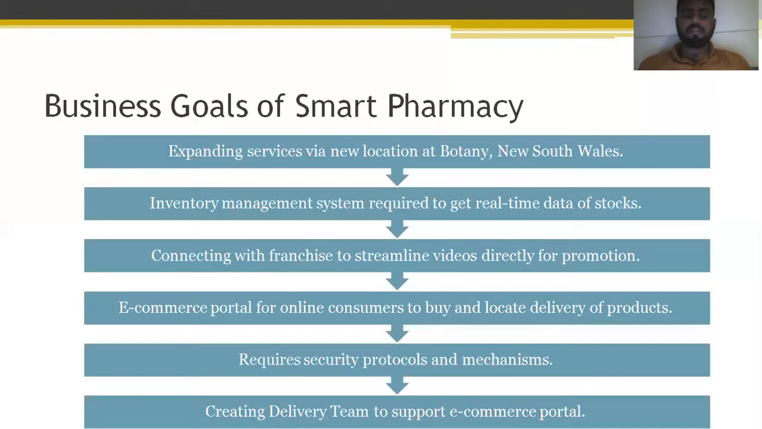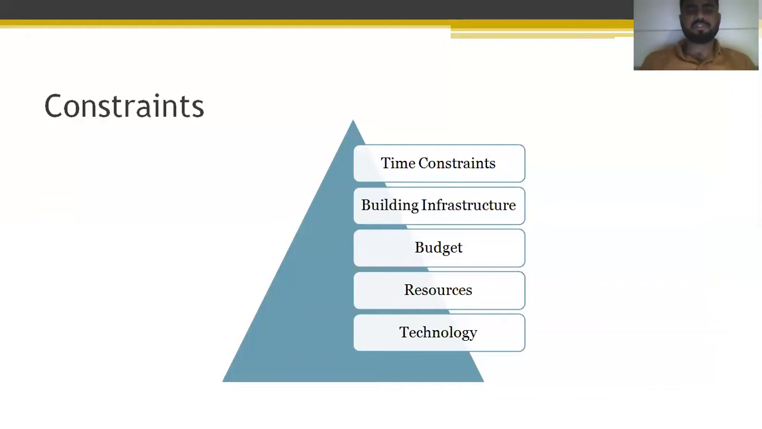So the next one is the required security protocols and mechanism. The security will be necessary, and the protocols in order to prevent any attacks on the platform and to ensure data security for the customers. So in the last, creating a delivery team to support the e-commerce portal. The delivery team is necessary because the product must be delivered successfully to the buyer's home after ordering the item on the portal. Next one is the constraints.